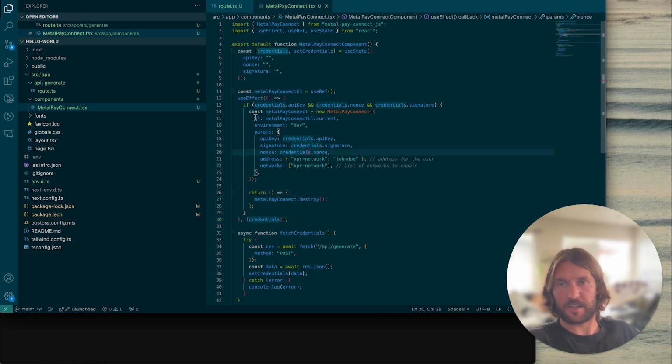And what's happening here is right in here, this is all our configurations. So we need to set this line, the element. We need to set the environment. We need to set the params. So inside the params, you'll pass in the API key, the signature, and the nonce, which you've retrieved from your backend. And then right here is some configuration that you guys will set.